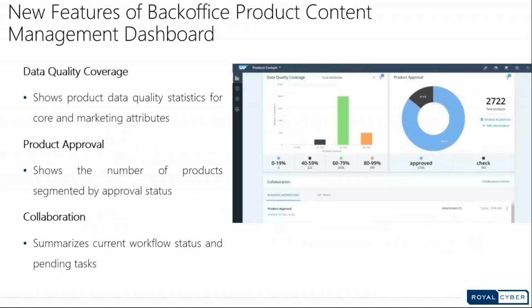Now, I would like to talk about the back office PCM, or product cockpit management, or content management dashboard. This has been there for quite some time, since Hybris 6, if I'm not wrong, all the way till right now, 1811.